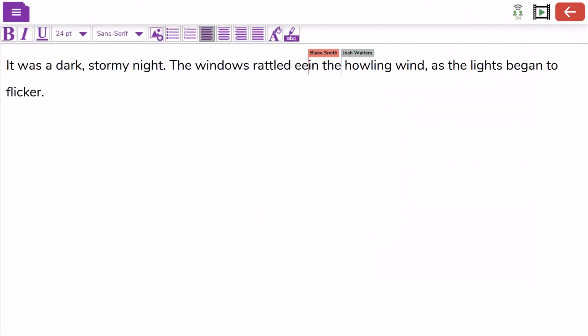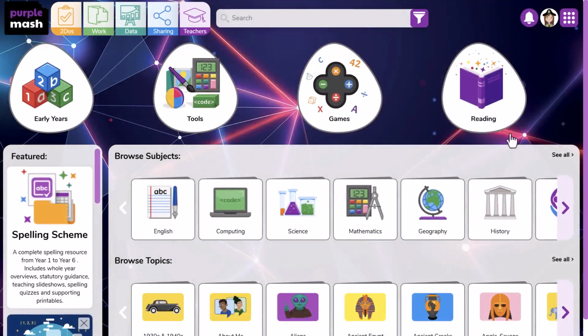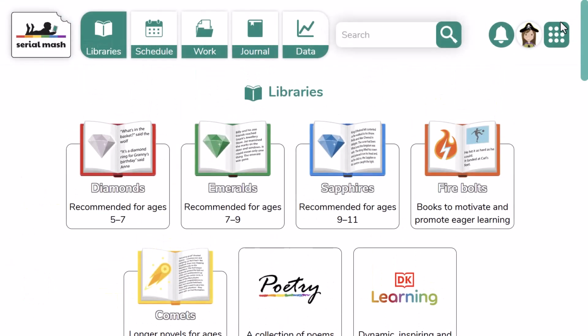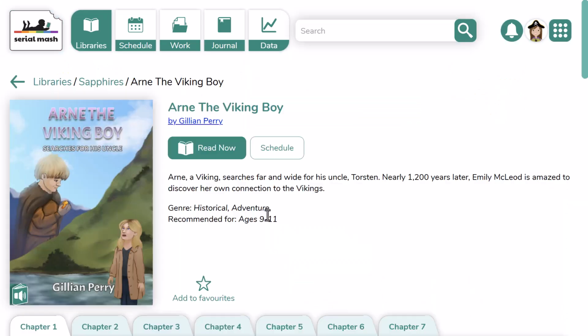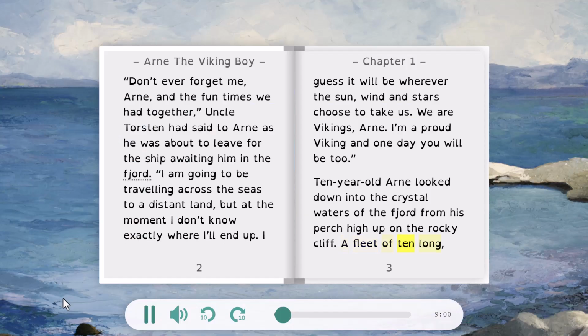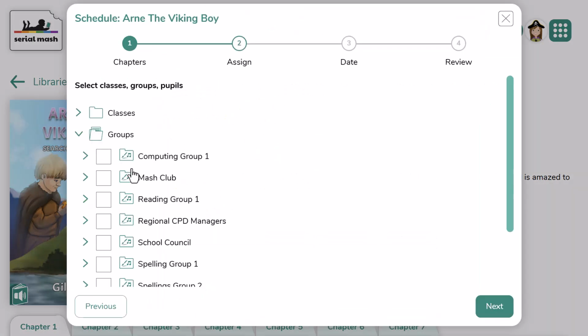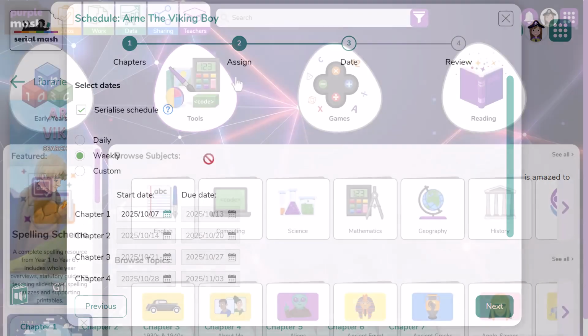They can even work collaboratively to create a shared piece of writing using the tools like To Write and To Connect. If your school subscribes to Serial Mash, then you also have a whole online library of fiction and non-fiction text to explore with your learners. Each text comes with supporting activities and resources, and these can all be scheduled to be given to children at times and dates that fit best.